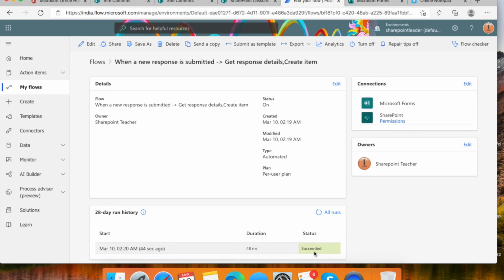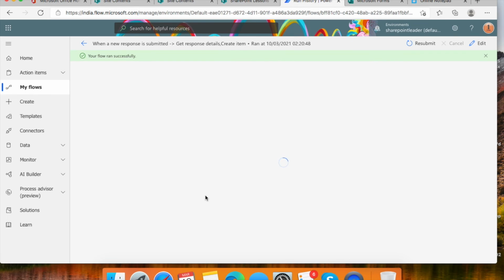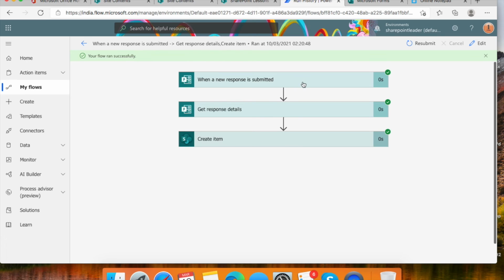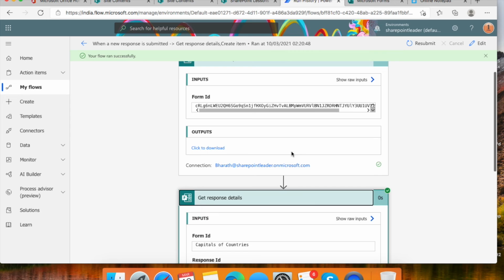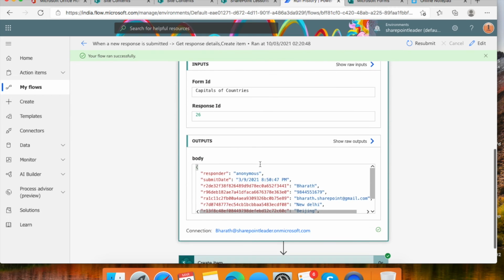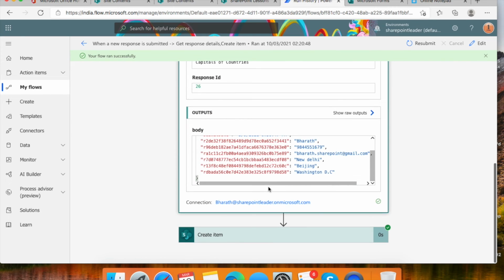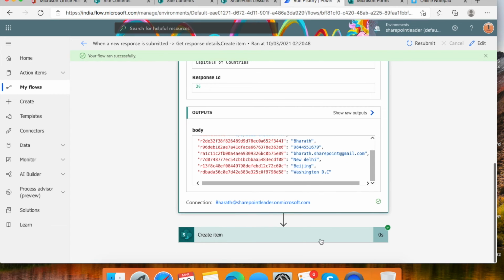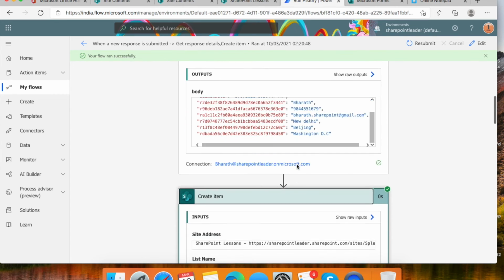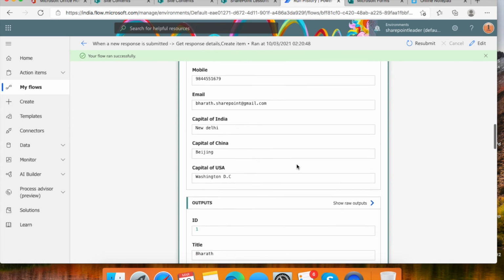Okay, let's see, this succeeded. Click it, and you can see here all are in green mark. So this is the form ID, get response details. You got the response details here, and create item, successfully it has been created.